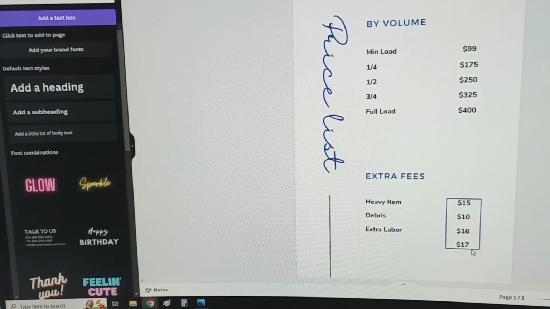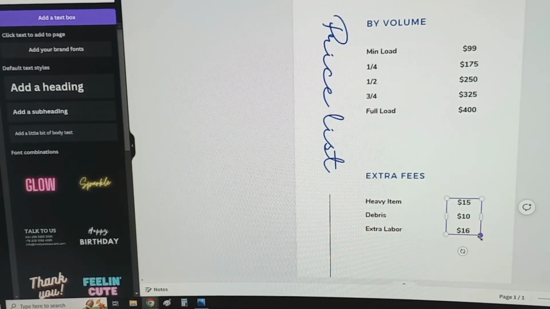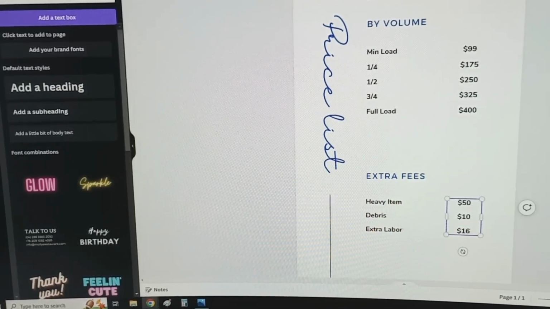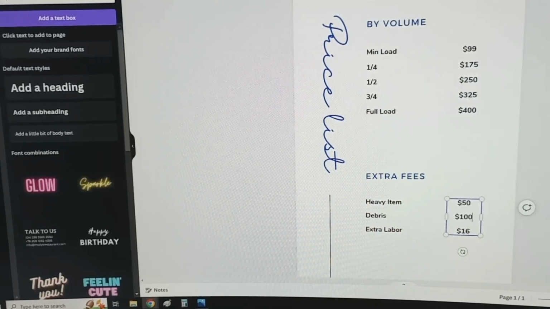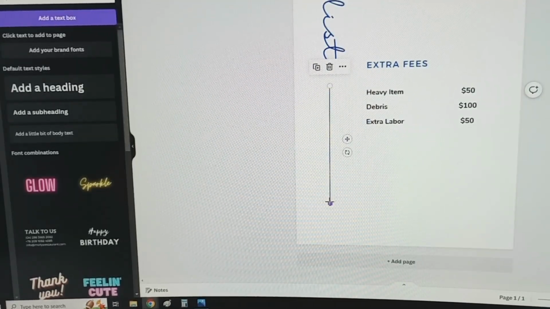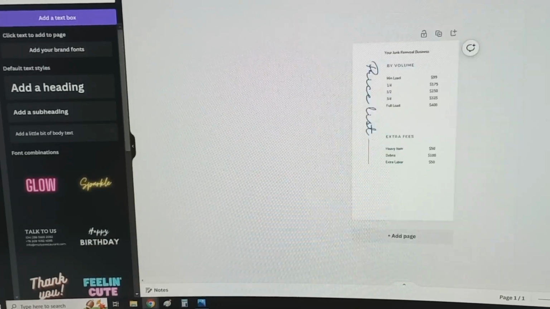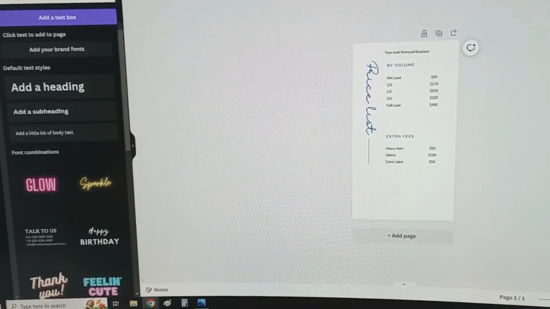So extra fees, now we would change these numbers. Let's say your heavy item fee is an additional $50 per item. Debris, let's say you just do a flat rate added on to normal volume, and then extra time, let's say $50 an hour extra. So this is what your price list would basically look like. And then you just trim up some small little details. And that's it. Super easy to do.